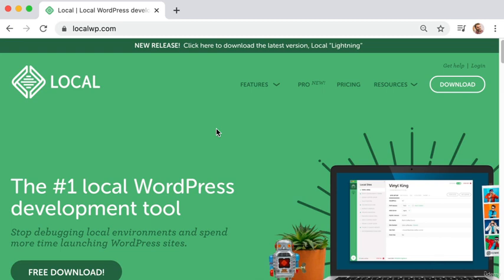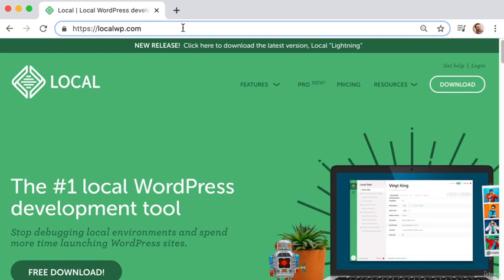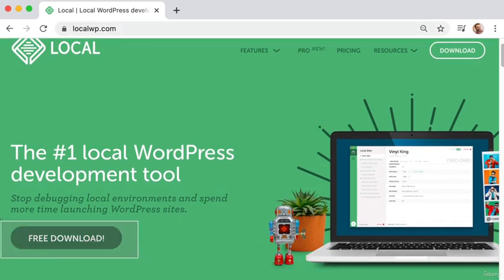So in a new tab in your web browser, search for Local by Flywheel. As of this recording, the official URL is localwp.com. Okay, then go ahead and click the big free download button and proceed to download the software. You might have to enter your first name or an email address or basic info, but the software is completely free. You will not have to pay even a penny.